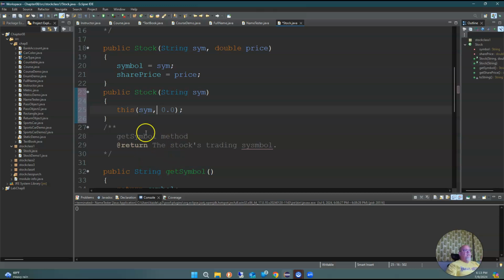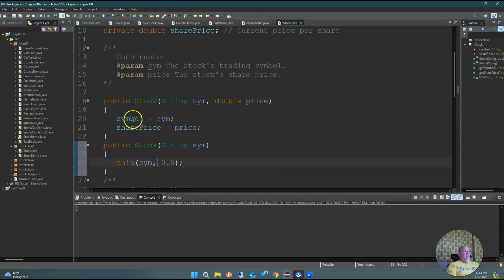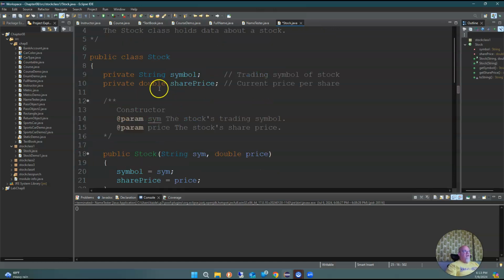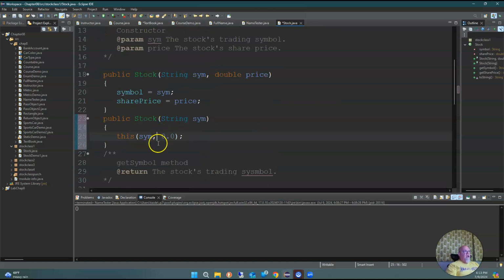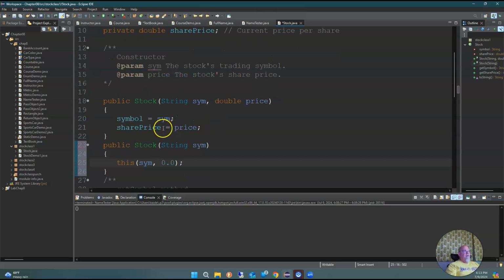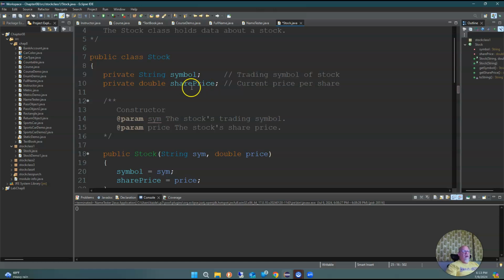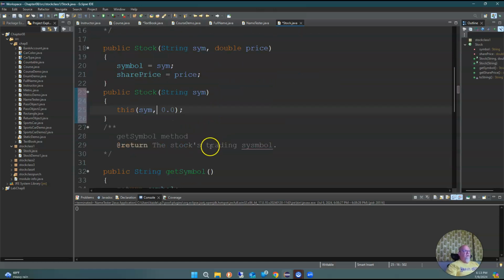this particular object, and we know that we've got two variables. The first one's going to be whatever that is, which is a string, and the second one is a double, so they're separated by a comma. So automatically it brings a symbol in and puts that into the symbol instance variable, and then the 0.0 automatically gets put into the share price instance variable.